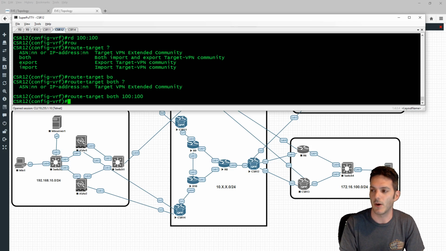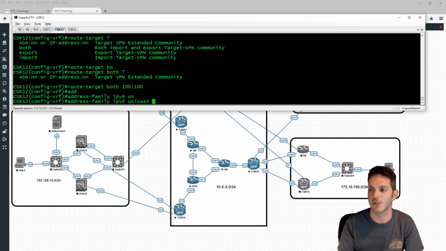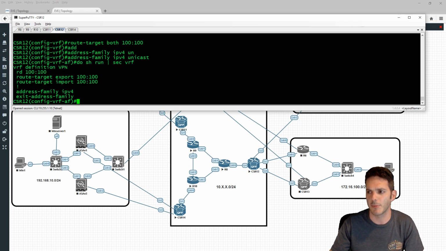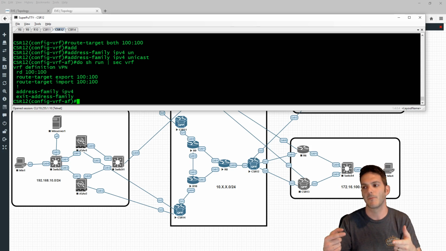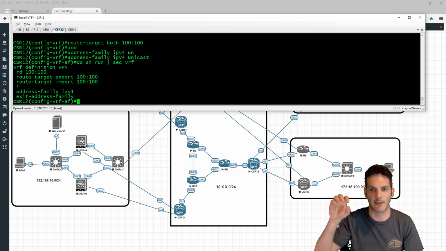So what I'm going to do now is I actually have to enable the address family. If you don't enable the address family, you won't be able to learn any routes. So I'll just come in here, type in address family IPv4 unicast, and that's it. What's cool about this command, if you do a do show run section VRF, is that by applying the route target outside of the address family, whether it's IPv4 or IPv6, it applies that route target import-export policy to all the address families, so both IPv4 and IPv6.